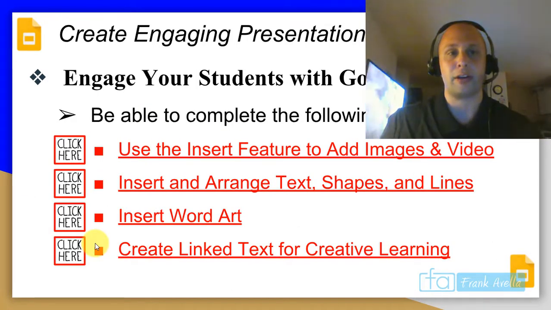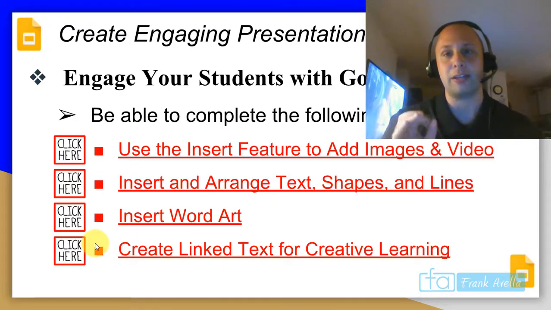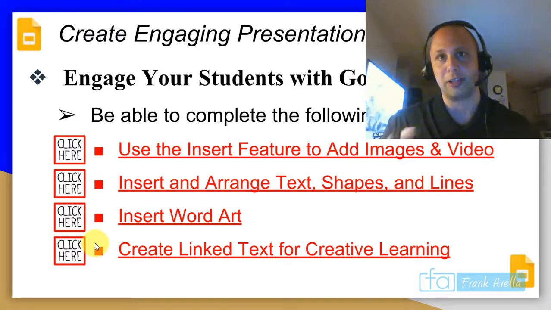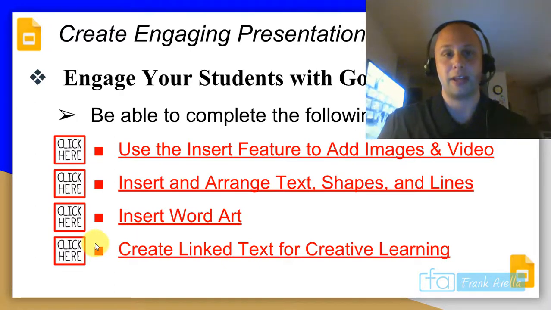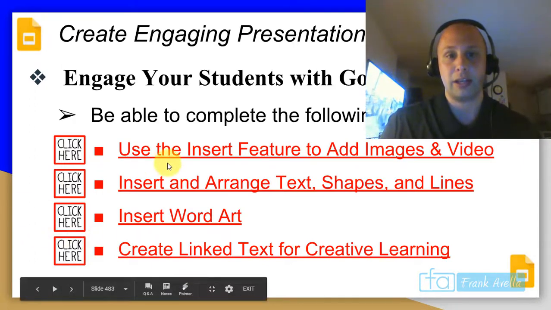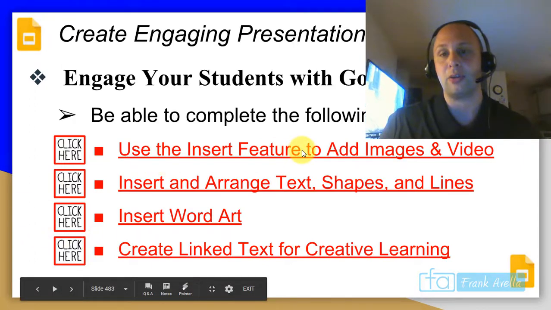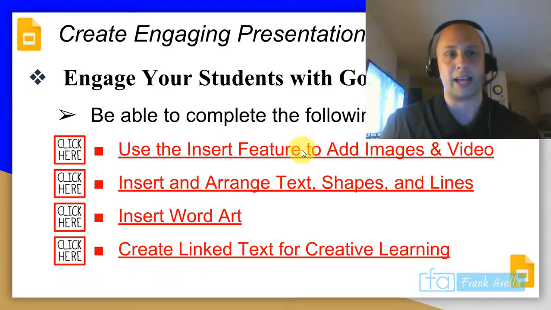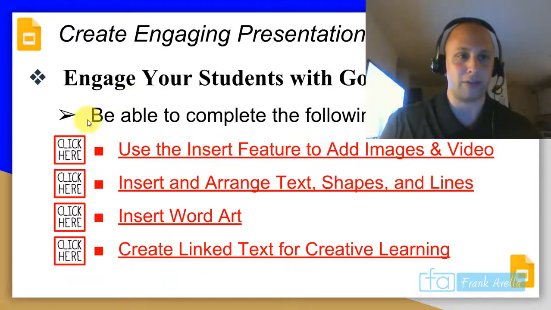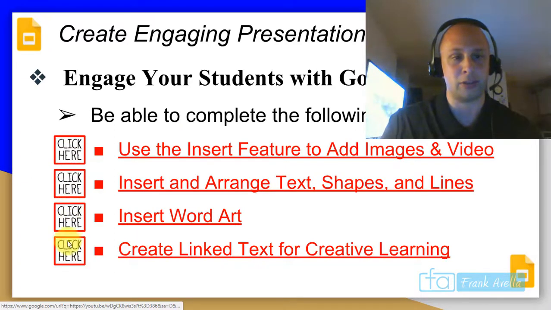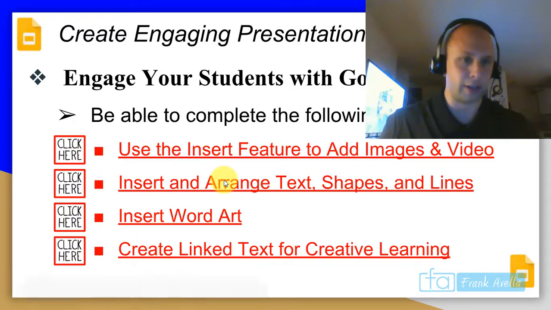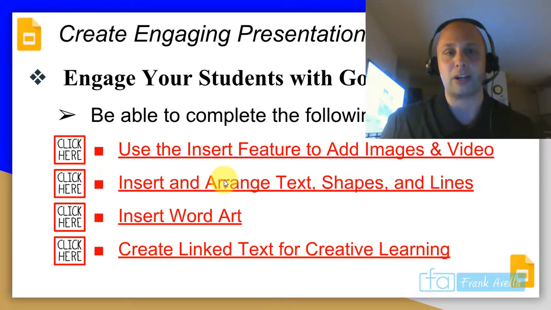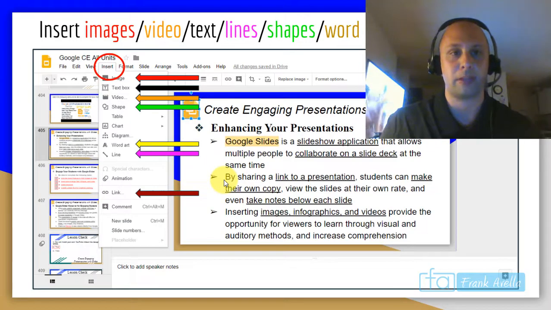So here we are now. You have to be able to complete the following tasks during the Google Certified Educator exam. They're going to want you to be able to insert, add images and videos, insert text, shape lines, word art, and things like that. Now, these are quick links. If you have the PowerPoint, you can just click them here. It'll take you to it. It's also found in my video, but I've got a couple of good screenshots for you as we come up.